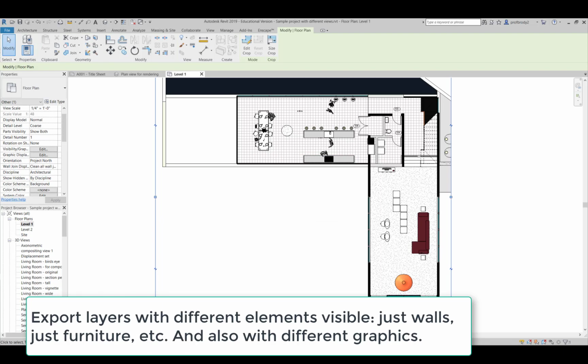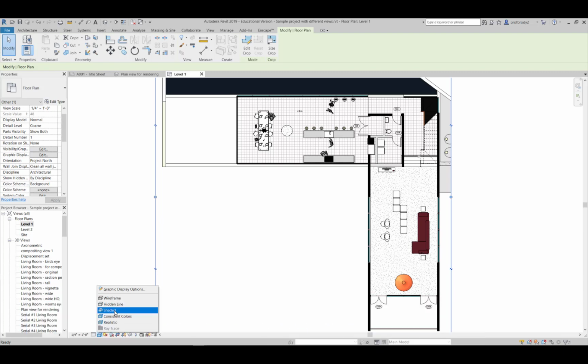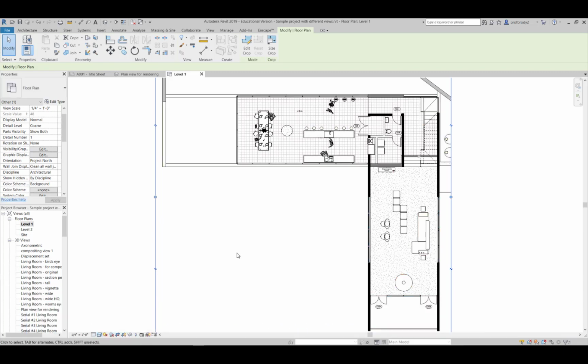You'll also want to set the visibility settings in advance. Of course, if you want a shaded view like this one, you might want to also consider not making it shaded because sometimes the colors look a little funny. If you have already applied materials, of course, you can use the realistic view. You can turn on shadows in the sun, or you can just go with a hidden line view.